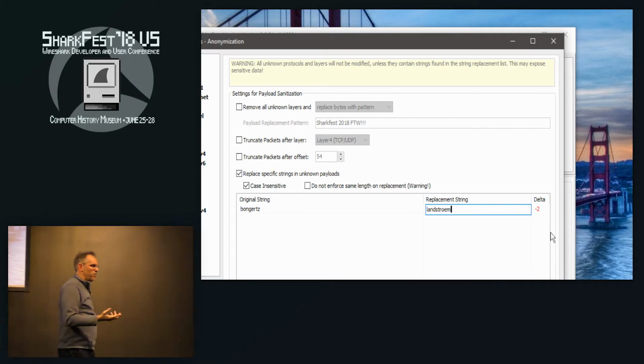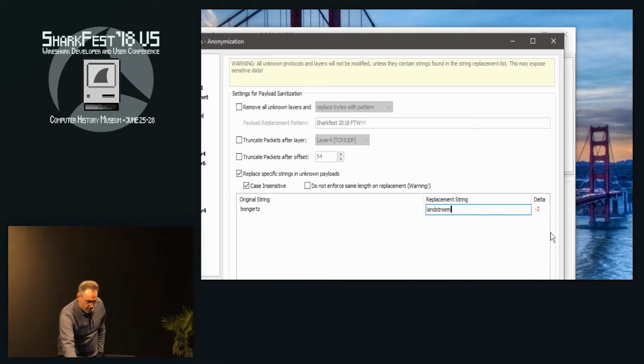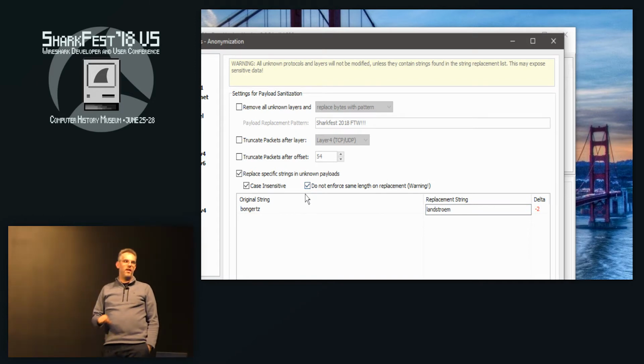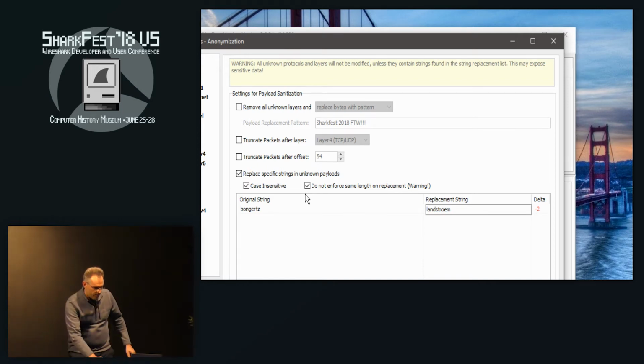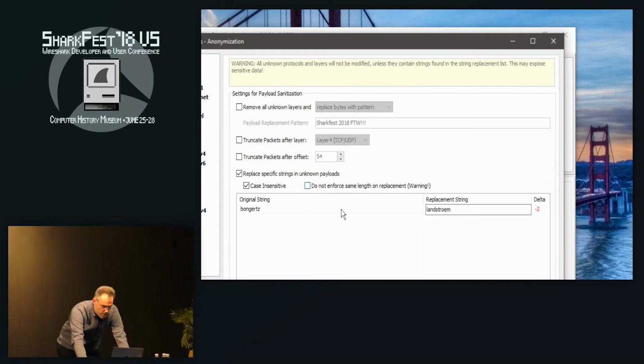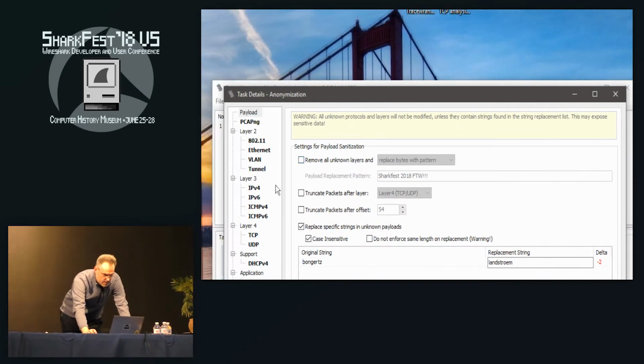If you are fine with replacing longer and shorter stuff, you could say, do not enforce the same length on replacement, but then your sequence numbers will jump out of the window. So they will go completely crazy, or Wireshark will. So let's do it that way. I don't know if it will happen in this trace anyway.